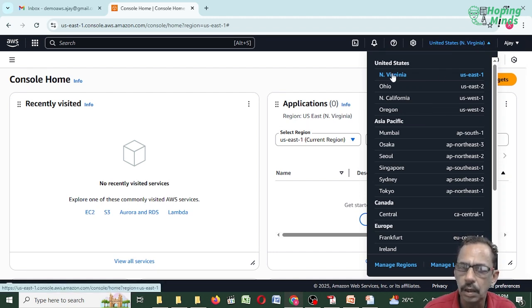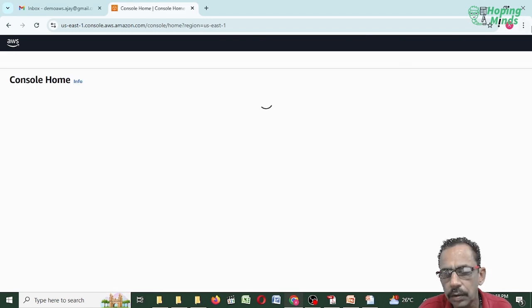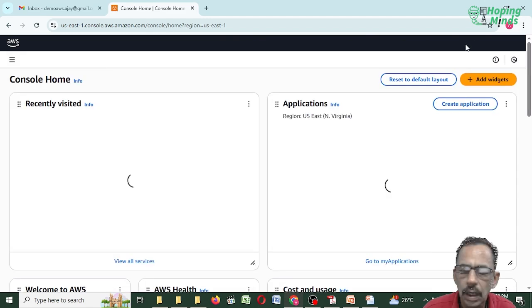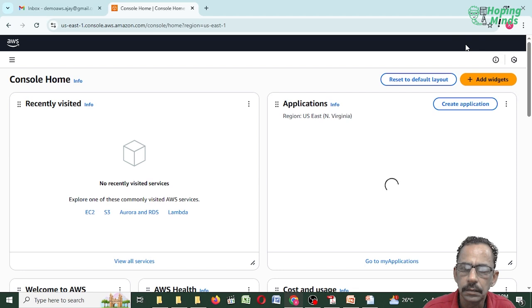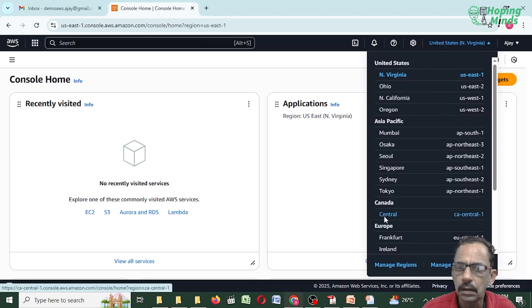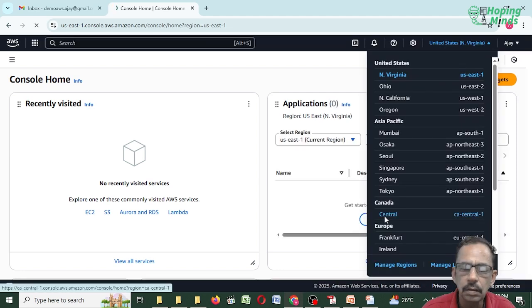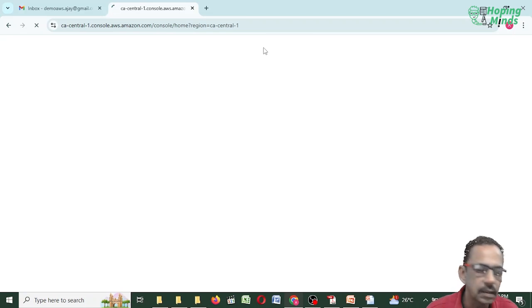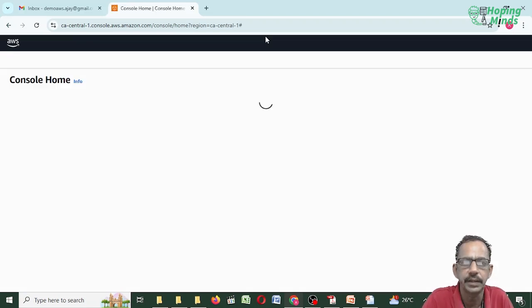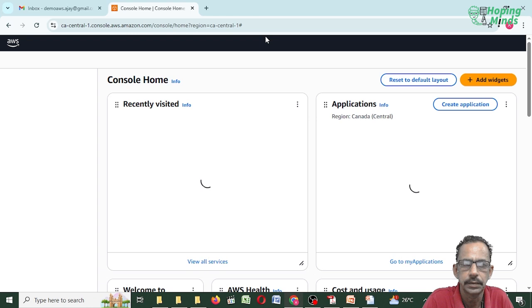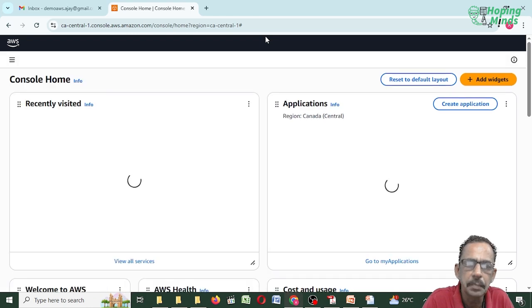It can be very confusing for you. Say you create some resources in North Virginia, and next time you log in to another region, like Canada Central, and keep searching for the virtual machine or storage you created, you will not find it here. You should be in the proper region where you have worked and where you created that.